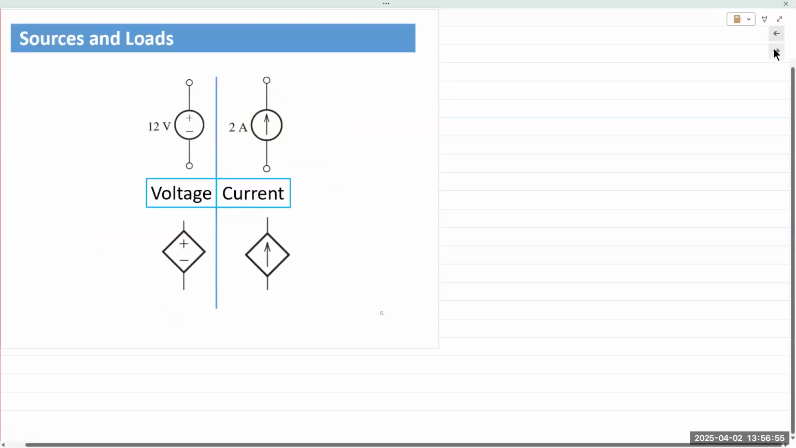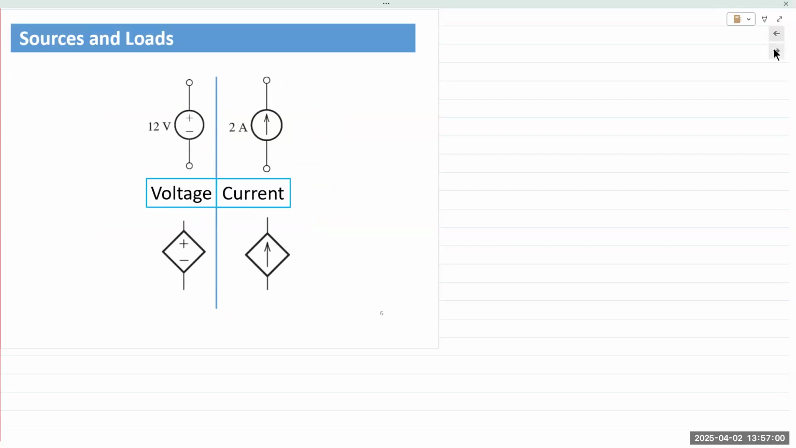Okay, sources and loads. If it is a circle with a plus and a minus inside it, or an arrow in it, that means it's a source. It is supplying energy. A plus and a minus sign indicates voltage, and an arrow indicates current. So this is a voltage source. That's a current source. In real life, they're the exact same thing. Voltage cannot be present without current. Current cannot be present without voltage. So they're the exact same thing.